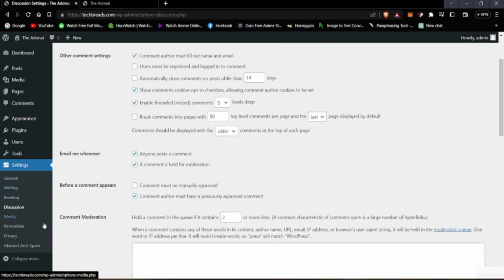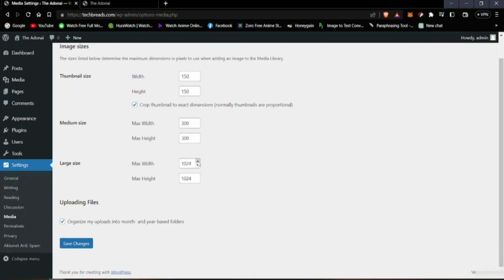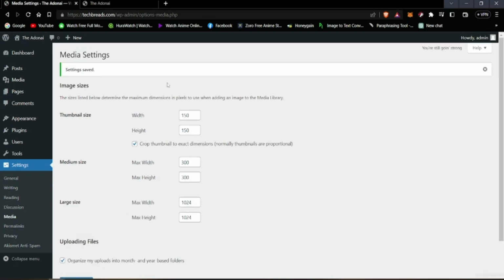All right, so we're going to go to the media now. You can see here, the sizes listed below determine the maximum dimensions in pixels to use when adding an image to the media library. So these are the required definitions of the media that we provided. If you want to change it, you can. I'm not going to change it, I'm just going to keep it as it is because they gave the best ones. So save changes, just keep it like that.